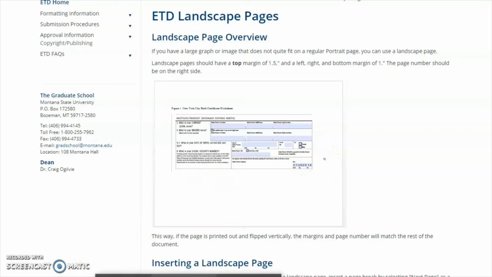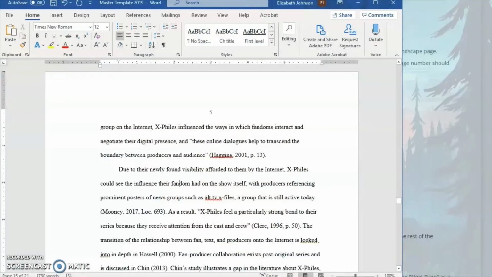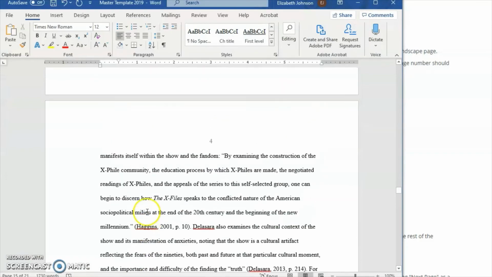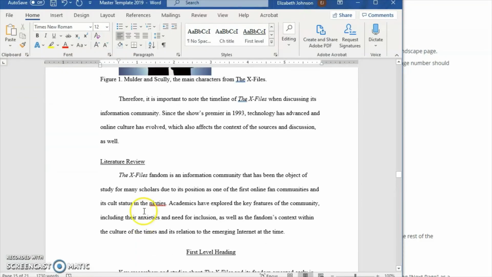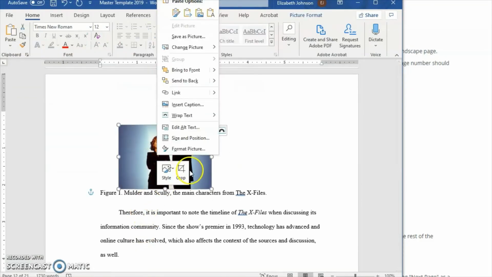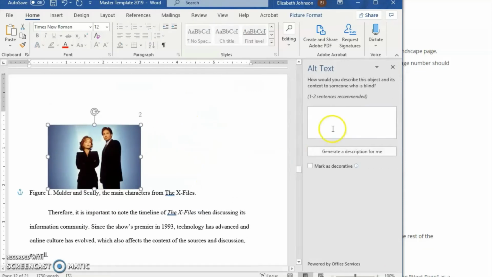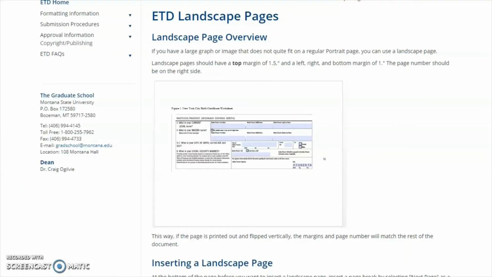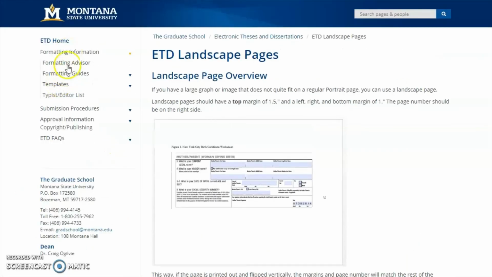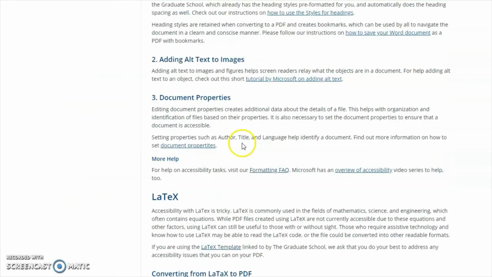I also wanted to mention that there are some other accessibility tasks that you can do. For example, you can find all your figures, you can right click them and click Edit Alt Text and write a short description of what the figure is, so that way the screen readers can describe what the figure is instead of it just being kind of a mystery. And you can see our accessibility page for more information on other tasks that you can do, like these.